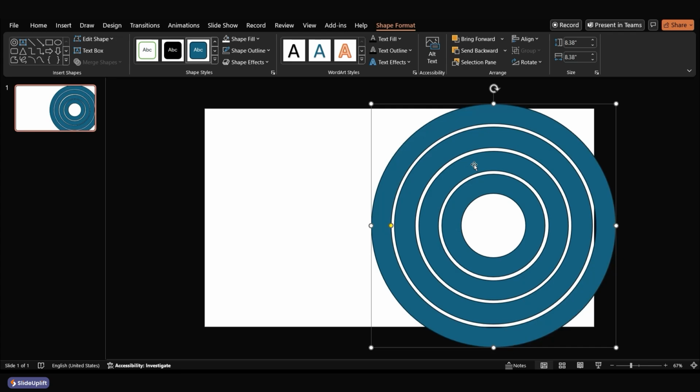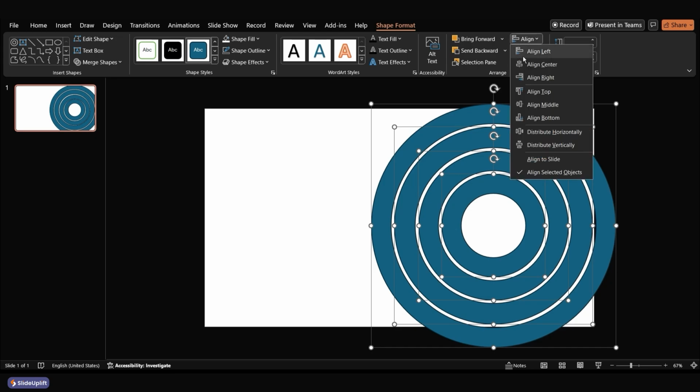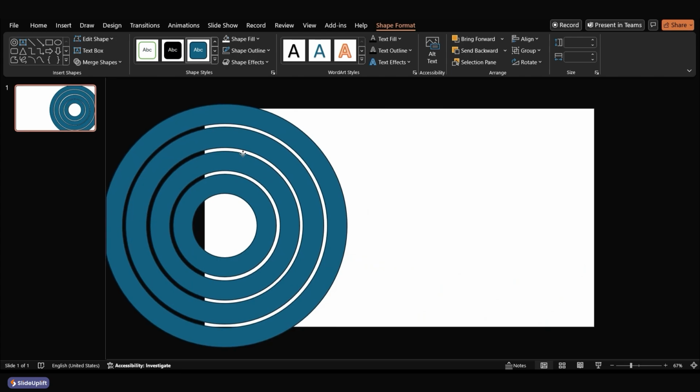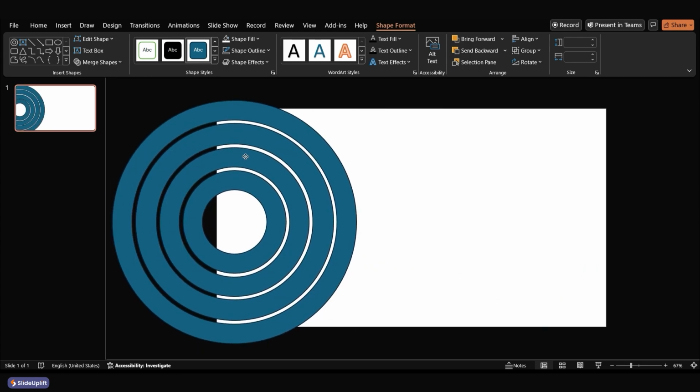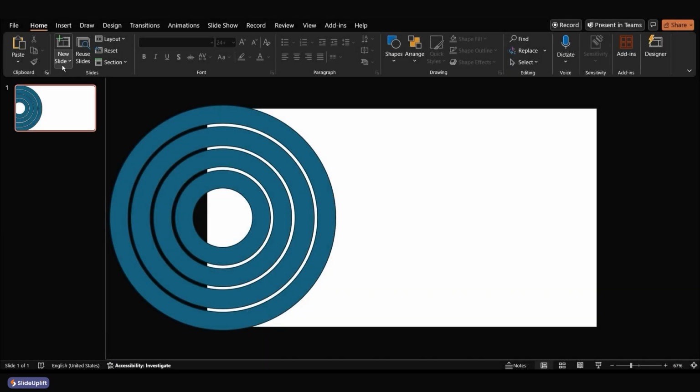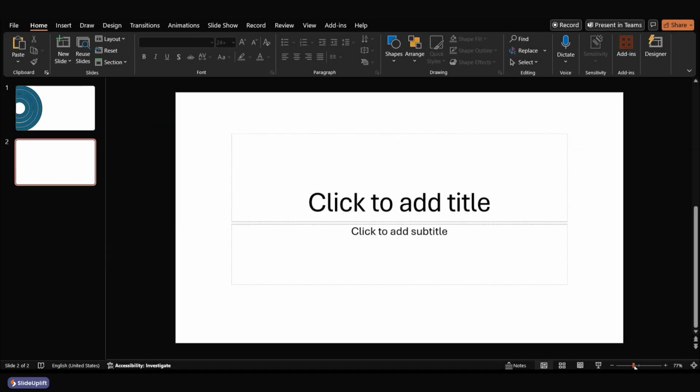Let's position these circles on the left side of the slide. Select all the circles, group them, and then align them to the center of the slide. Finally, ungroup them and adjust their positions as needed. Now, create a new slide and remove any extra text.